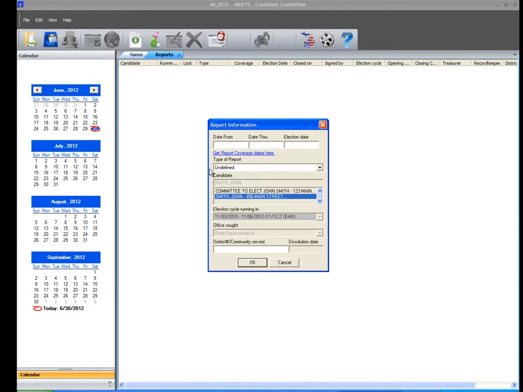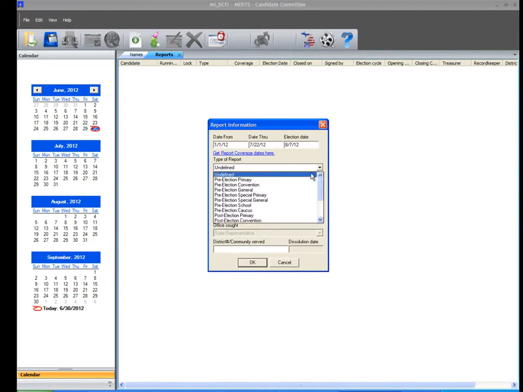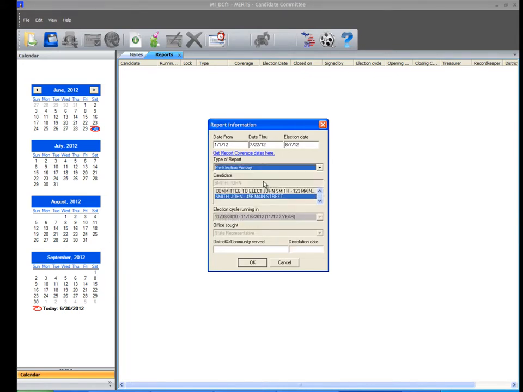A report information window will appear. If you need help with the coverage dates, select Get Coverage Dates here. Enter the date from, enter the date through, and enter the election date if it applies. Next, select the report type from the Type of Report drop-down list. Enter the district number if it applies to your office. Enter a dissolution date only if the committee wishes to dissolve with this report. If the committee does not wish to dissolve, please leave the field blank.